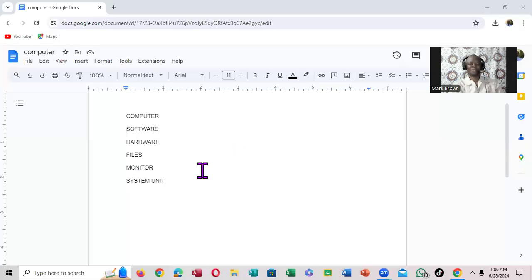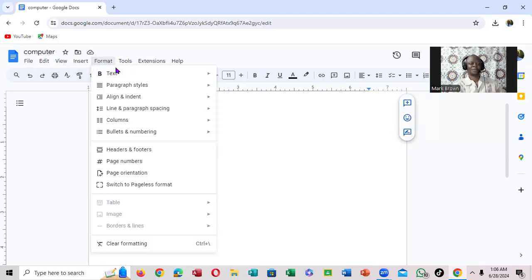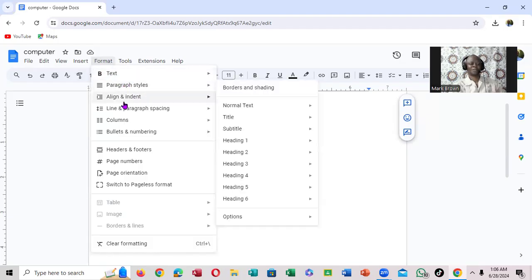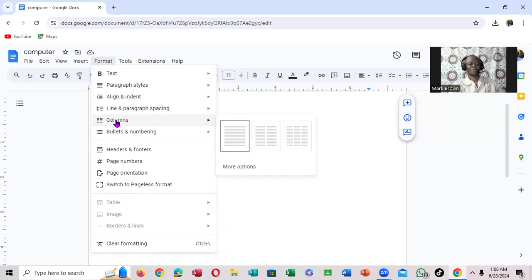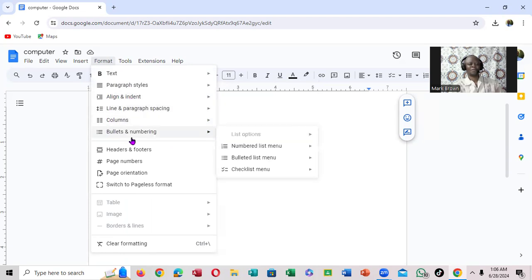As you can see, this itself is a Google Doc. So I want to block everything right here, and then we're going to go up to the word Format, the Format tab. You notice this is text, paragraph style, align. Right there is a paragraph. You notice column is a bulleting right here.